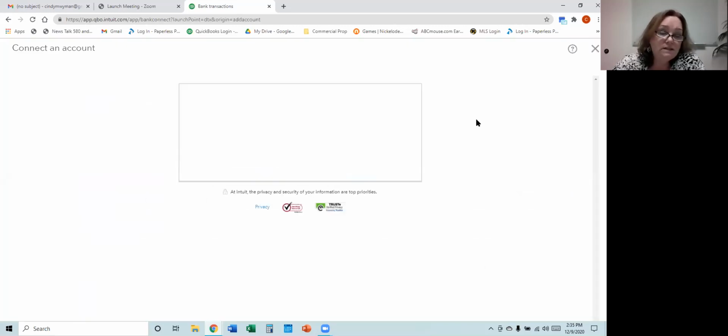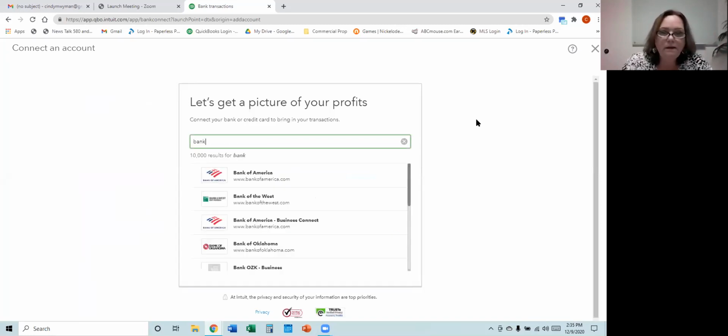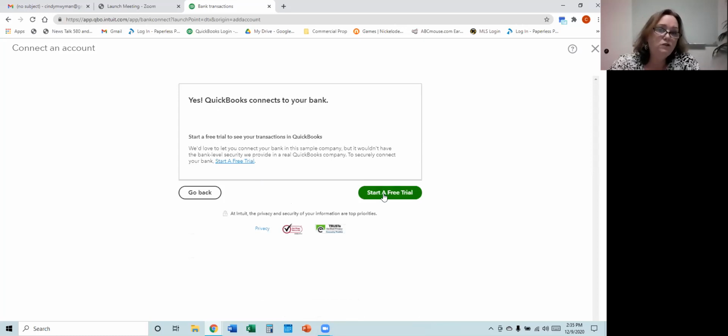Now it's not going to let us do this because it is a test drive company. But basically, what's going to happen, put in the name of your bank. That was a Bank of the Sierra, right there. So you would have to start a free trial to do this. And obviously, we don't want to do that today. But it's really simple. It'll ask you to select which account it is. So it'll give you a list of all the bank accounts that are there. We created it, so you select the correct one, the one we just started.